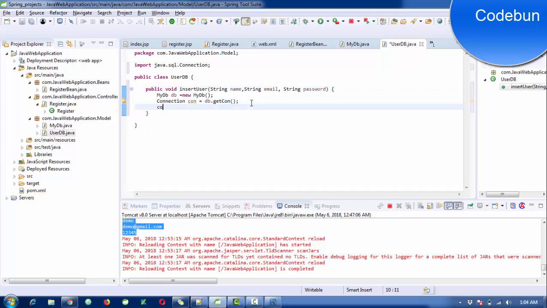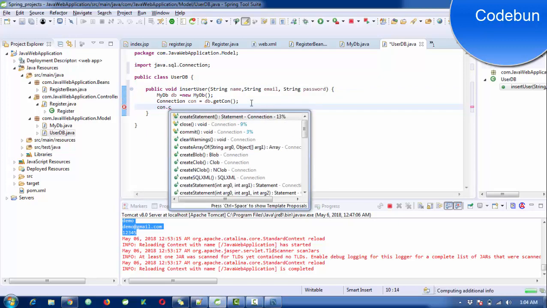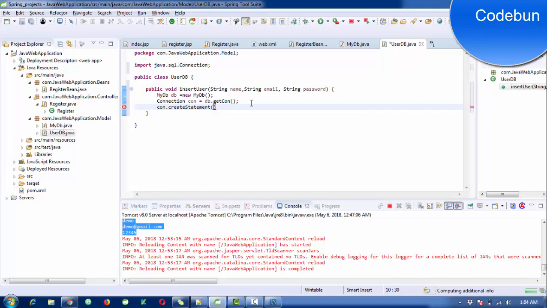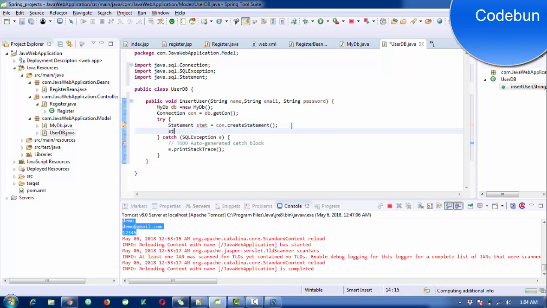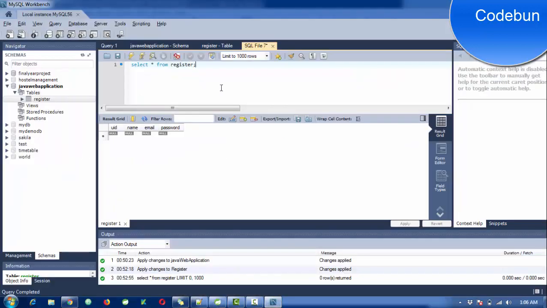Here we need to create con.createStatement, or you can use prepared statement also. Con.createStatement, and store this in a Statement stmt, and import that with this try-catch block, and stmt.executeQuery, and you need to pass the query here. The table name is, I think, register. The table name was register, so we can configure this register, right?